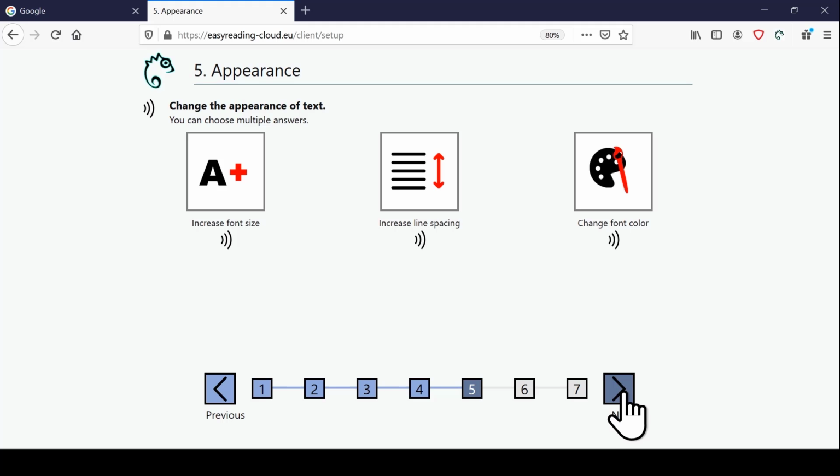At step 5, you can choose tools that change the appearance of text. Again, you can select one, several, or no answer. There are the tools Increase font size, Increase line spacing, and Change font color.